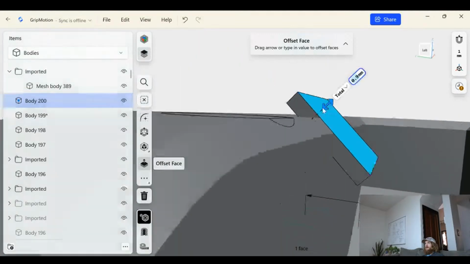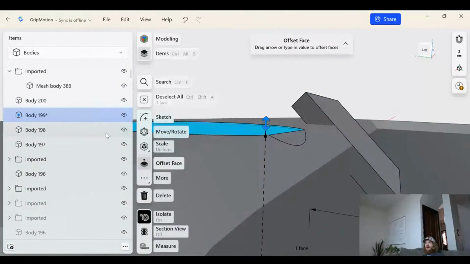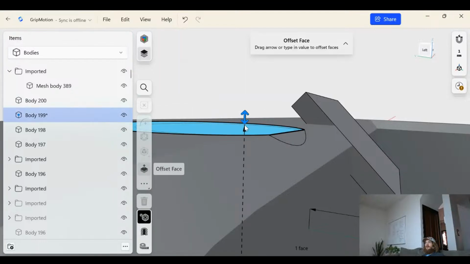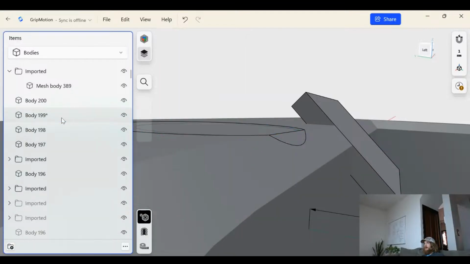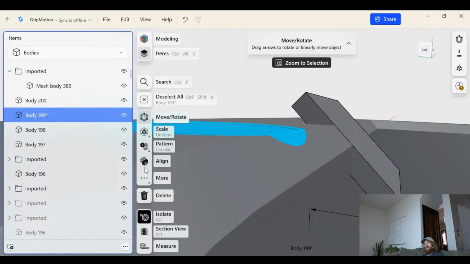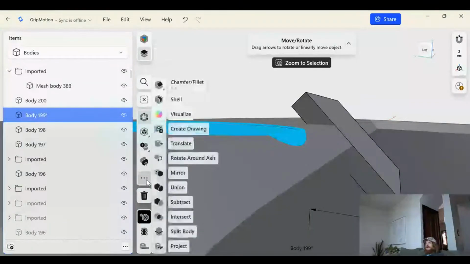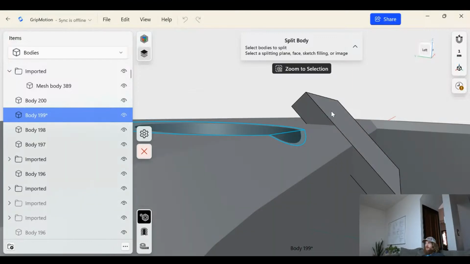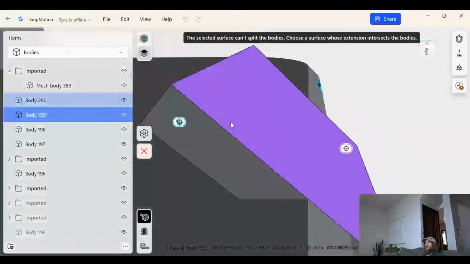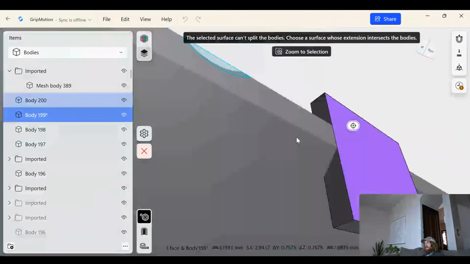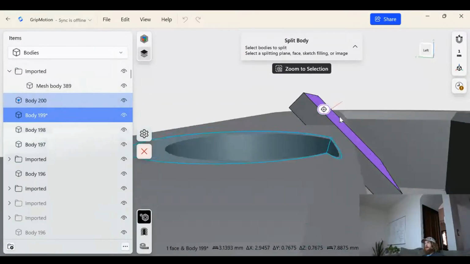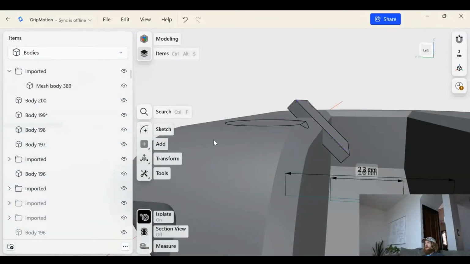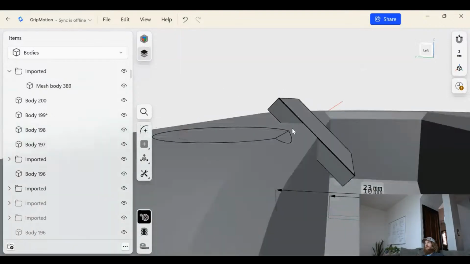What that allowed me to do was to select this body. When I click it, I just selected the face, so I had to click it twice over here to select the whole body. Came down to more, and I split the body. Boom. Off from that face. That sent a laser beam right through it, splitting it right down that face. However long or wide the body would be, that would be where it would split.